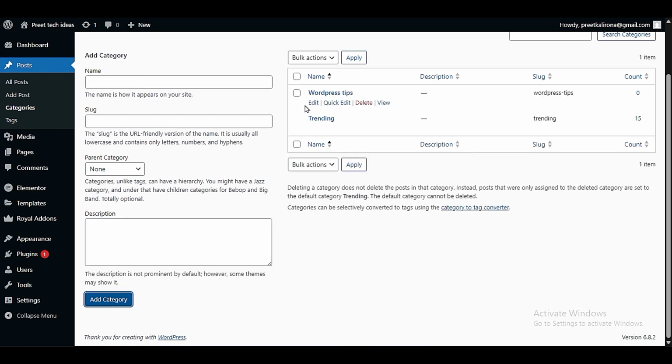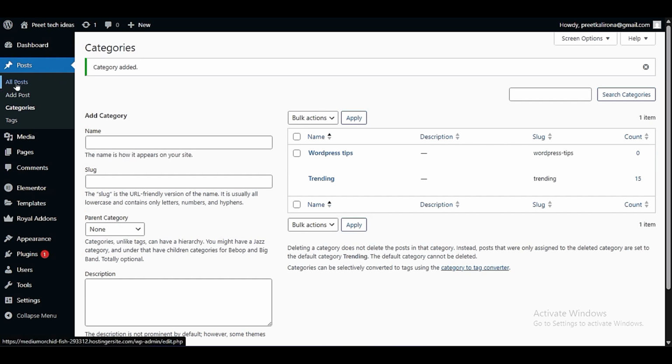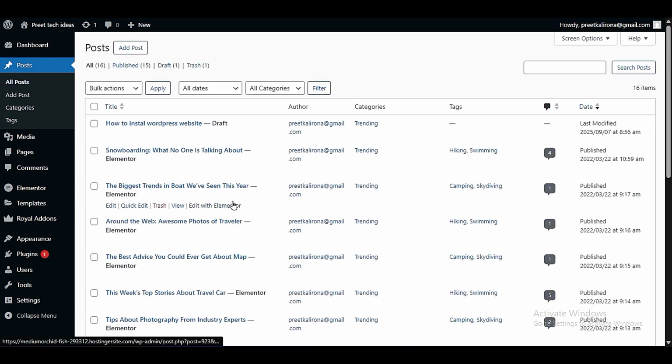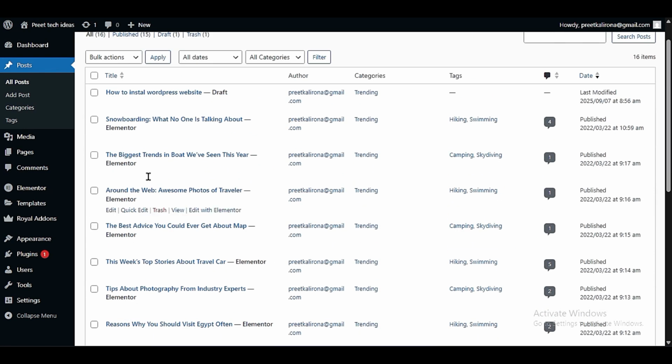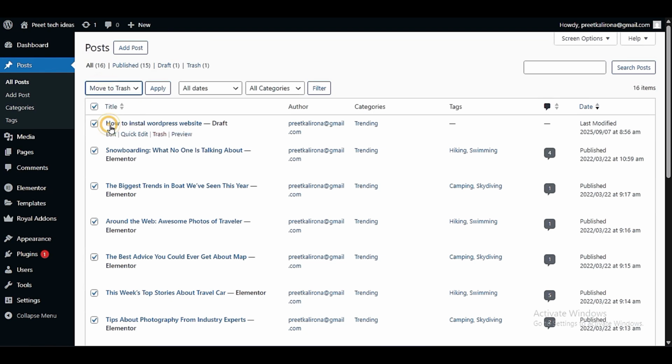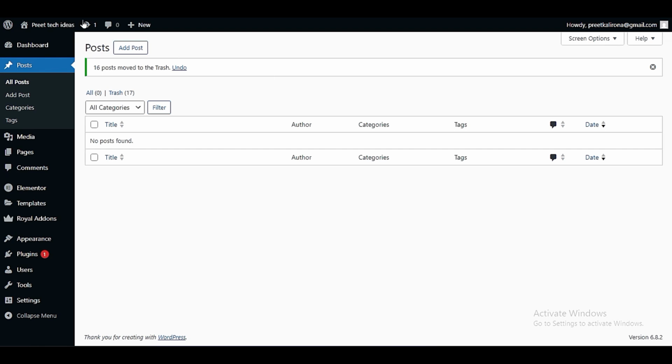Now we have the new category, WordPress tips, here, and you can see the count means there are zero blog posts under this category, but under Trending there are 15 blog posts. I'm sure the 15 blog posts come with the demo content, so we also have to remove them. So let's go to All Posts. In All Posts we can see all the blog posts that come with the demo content. You can delete all these blog posts, we don't need them, so we will start putting in our own content to avoid copyright issues.